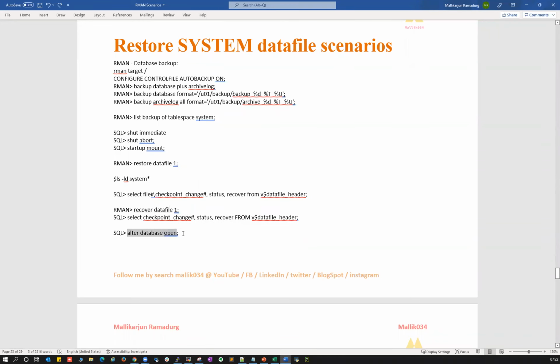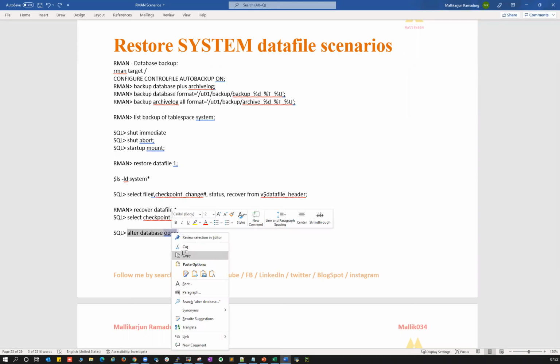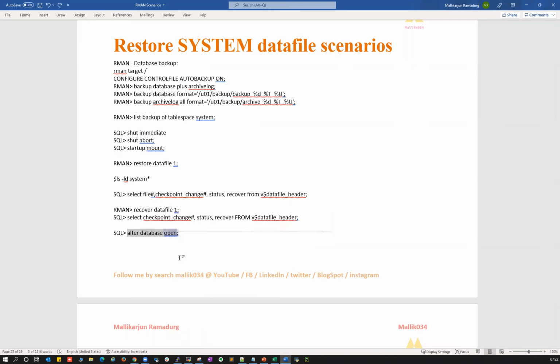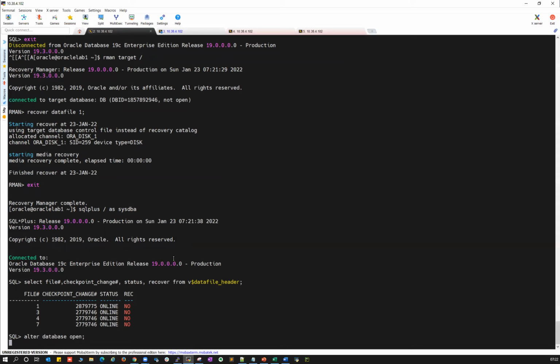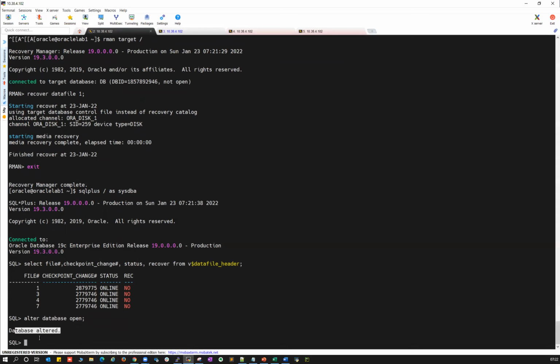So I'm just going to open my database with ALTER DATABASE OPEN. I'm not going to use ALTER DATABASE OPEN RESETLOGS or NORESETLOGS, because we are just restoring the data file. So my control file is the old control file, so I don't need to open my database with RESETLOGS. I'm just going to run ALTER DATABASE OPEN. My database will be back online. Right, so ALTER DATABASE OPEN.